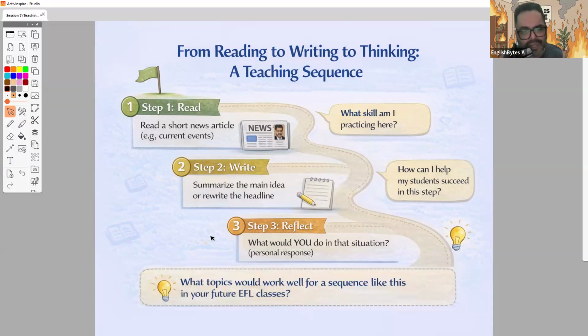Now, I just gave you two different topics. The one about Nicolas Maduro, the one about BTS. But guys, what topics would work well for a sequence like this in your classes? Sad that Lily is not connected because she was with children. What topics would be great to work with the scaffolding technique and the reading to writing sequence? Think about authentic material.